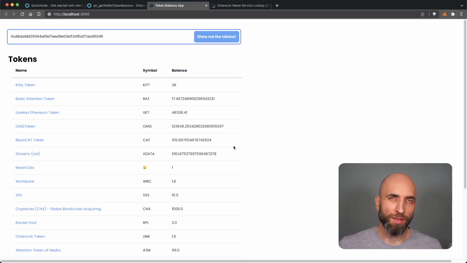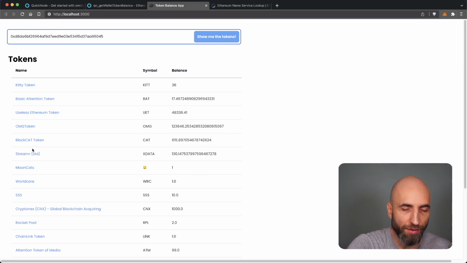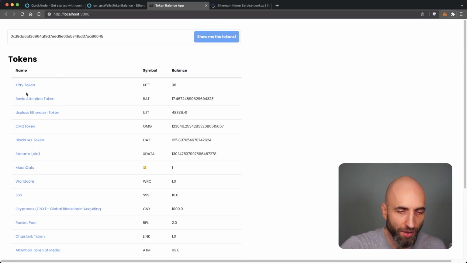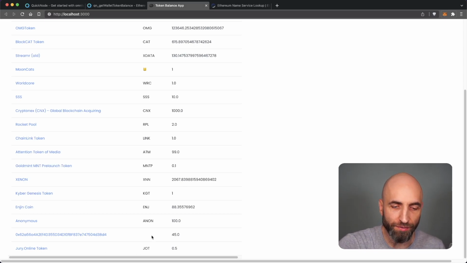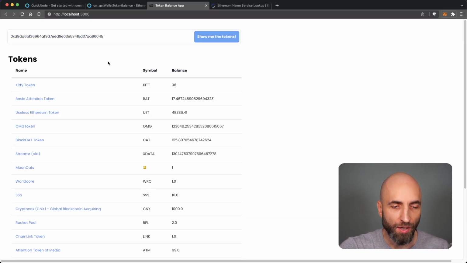Now let's see in a little bit more detail what is happening here. So this is Vitalik's address. So plenty of people, legitimate and scammers as well, are sending stuff to him. So as we can see here, there's loads of spam. Kitty token, OMG token. These are not even hiding it. Useless Ethereum token. So there's a lot of junk. And some of them don't even have a symbol, for example. And some of them also don't even have a name of the token.